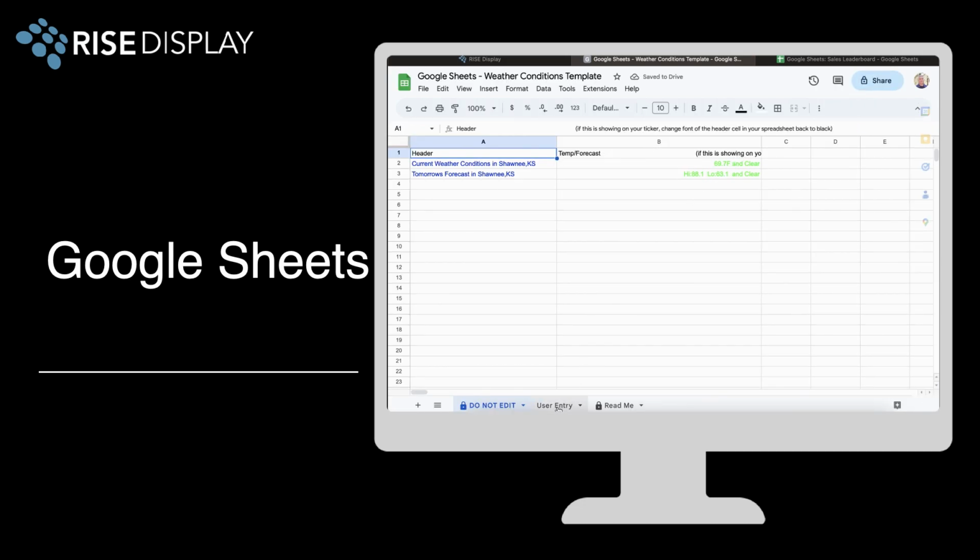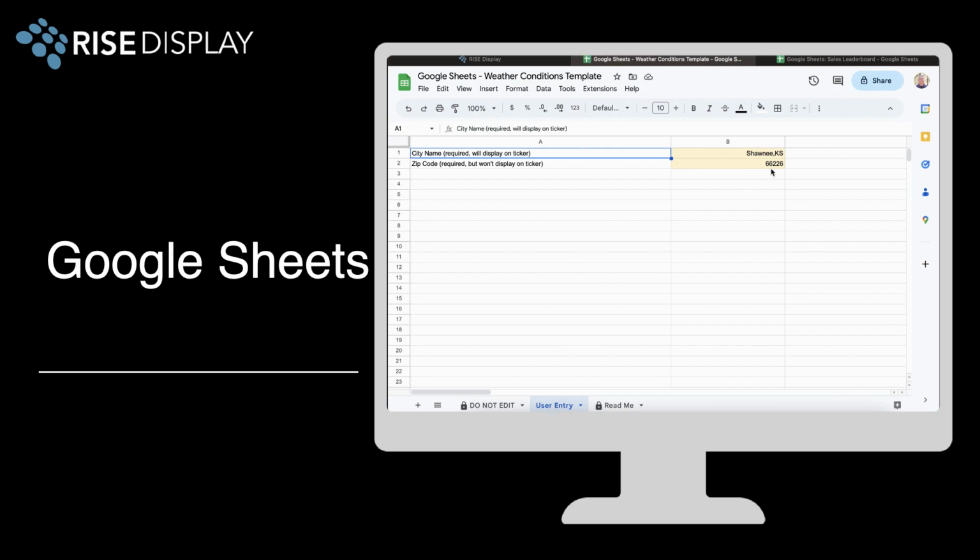So at the bottom of this spreadsheet, you'll see the user edit area. I can put in the zip code. I'm going to put in 89118 for Las Vegas, and then how I'd like to display the name, so I'll type in Las Vegas, Nevada.